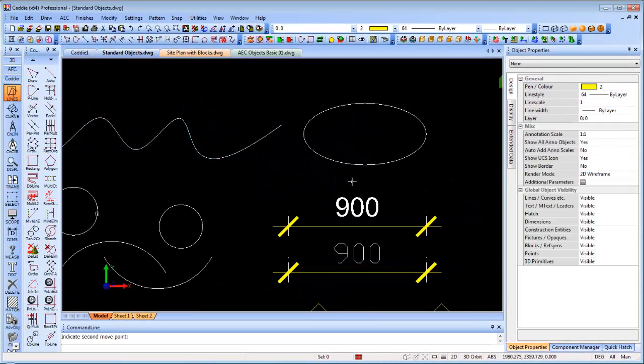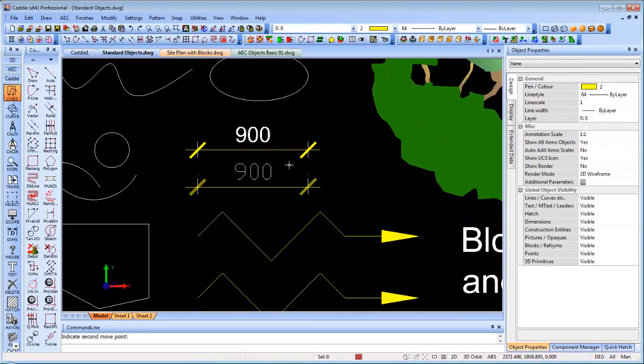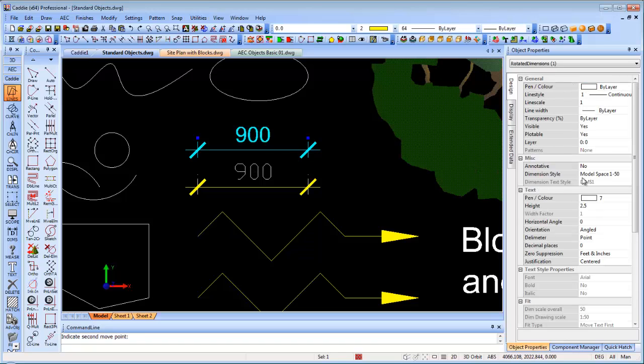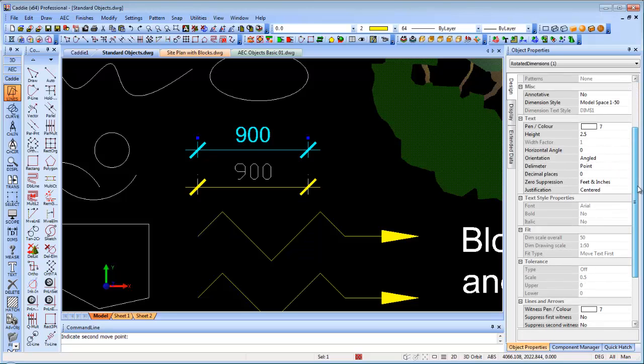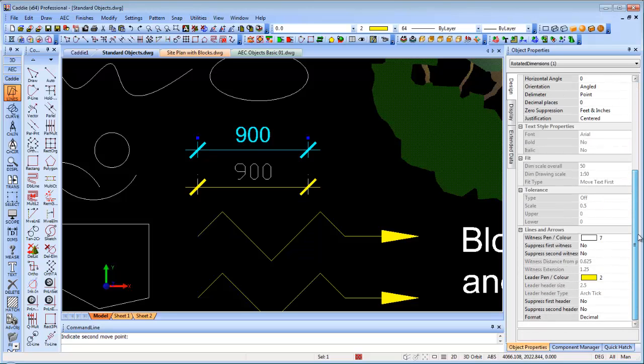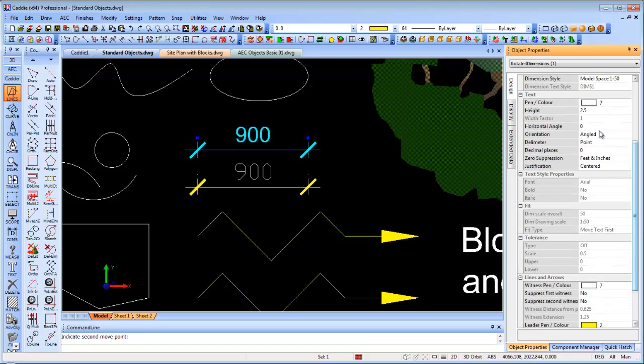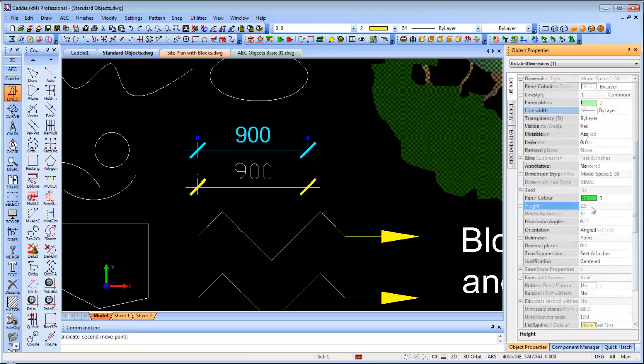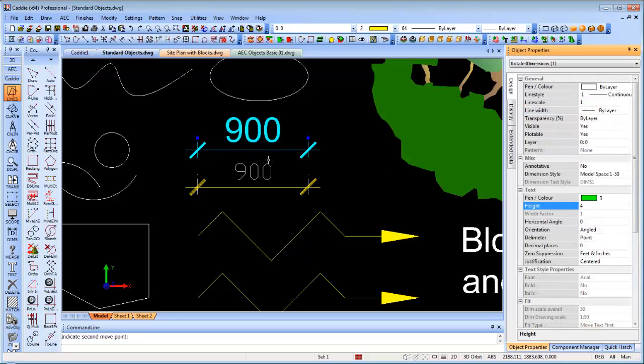We also have the ability to edit, and here if we pick our dimension, we'll see that the object properties is now broken down into lots more sections. Everything from the witness lines to the text colour. So if we pick a different colour, for instance, we could make our text a little larger, so we'll make that 4. So we'll see that that's now changed the size of our dimension.